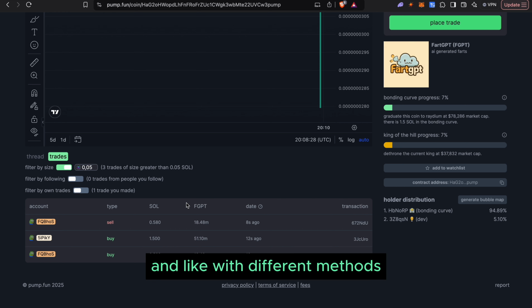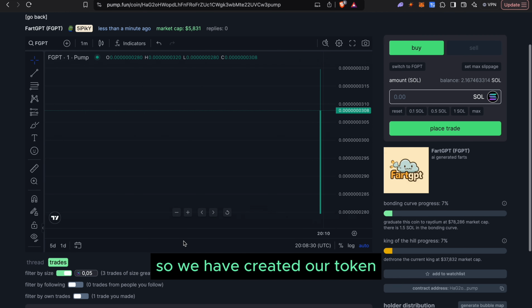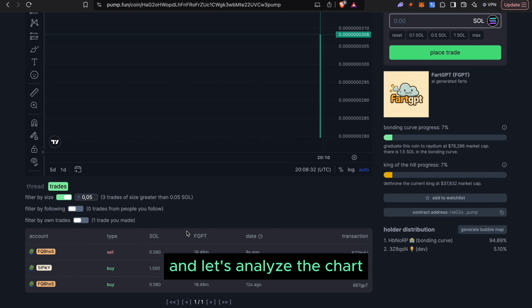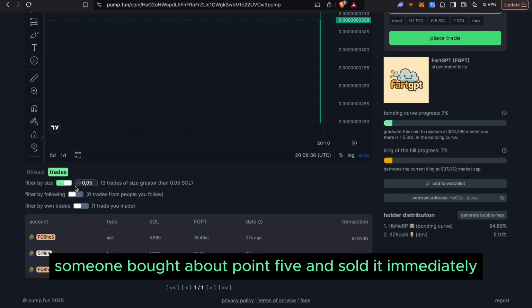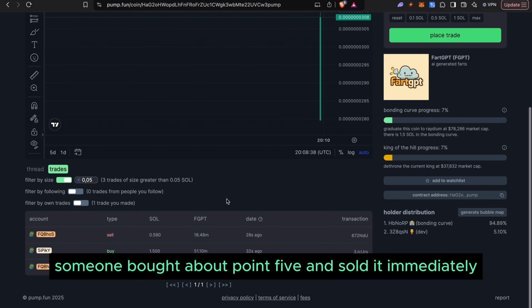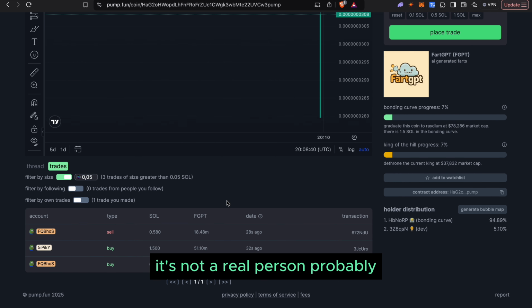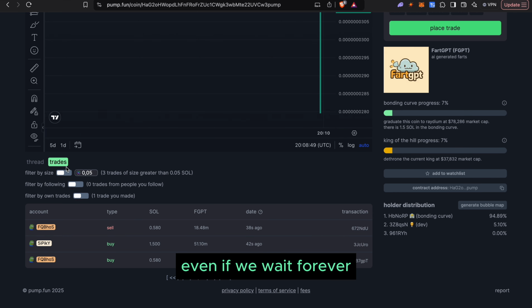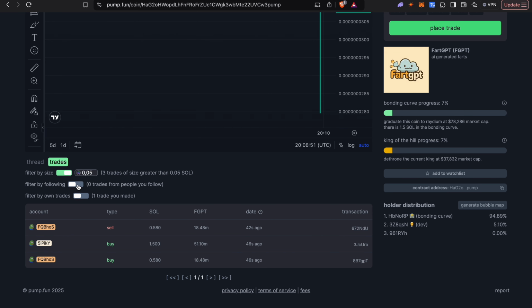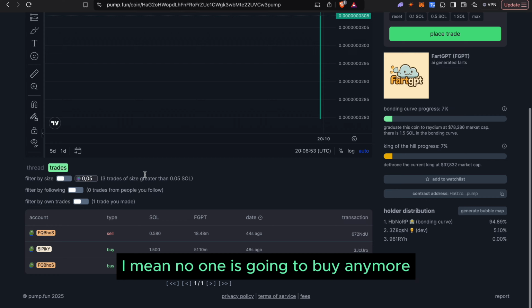So we have created our token, and let's analyze the chart. Someone bought about 0.5 and sold it immediately. It's not a real person probably. Let's wait a bit. At this point, even if you wait forever, no one is going to buy anymore.